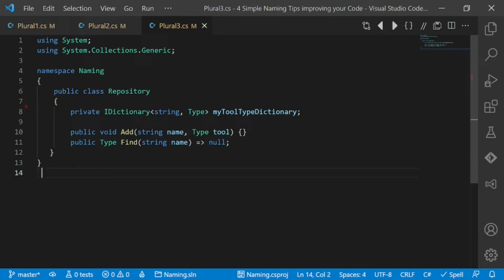In this case, it looks like we have a repository here, and the internal member can be simply called myTools, or maybe myNameTools. In case this is about performance, a better name could also be myToolIndex or myToolsCache. Or in case this is some name-based lookup, we can call it myIDToToolMapping. The second tip is to simply skip worthless suffixes.